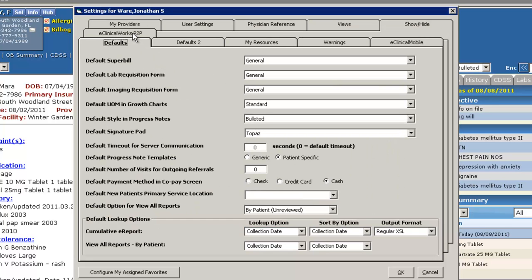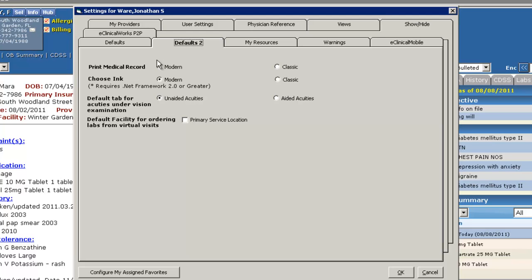Moving to row 2. Under Defaults, you should have General, General, General, Standard, Bulleted, Topaz. 0, Patient Specific, 0, Cache, Blank, Patient Unreviewed, Collection Date, Regular XSL, Collection Date. Default 2 tab, Modern, Moderate, and Unaided Acuities.